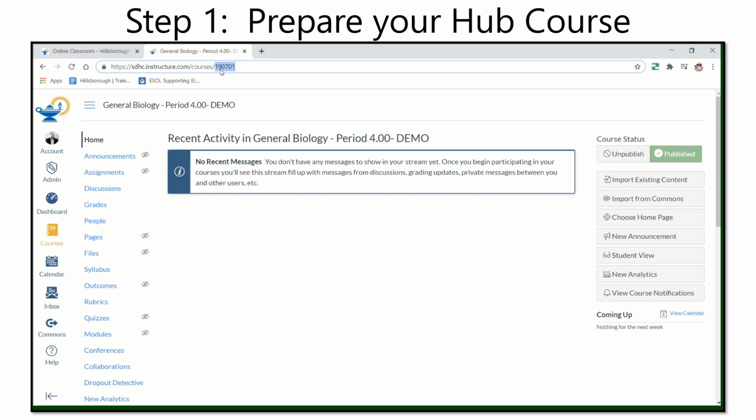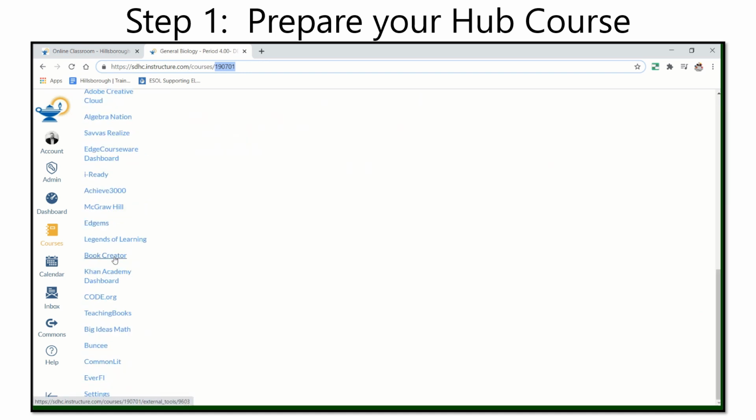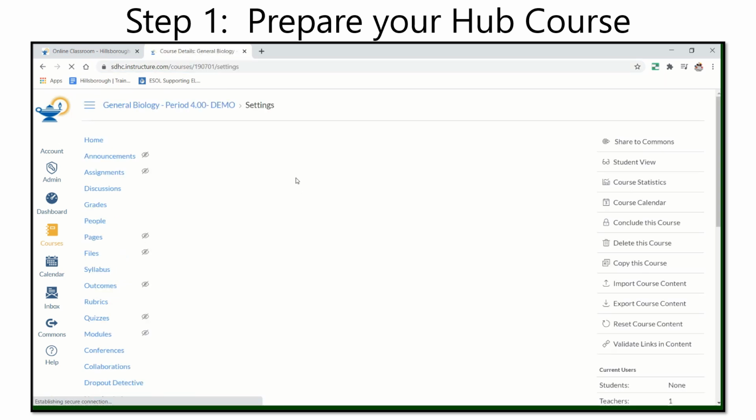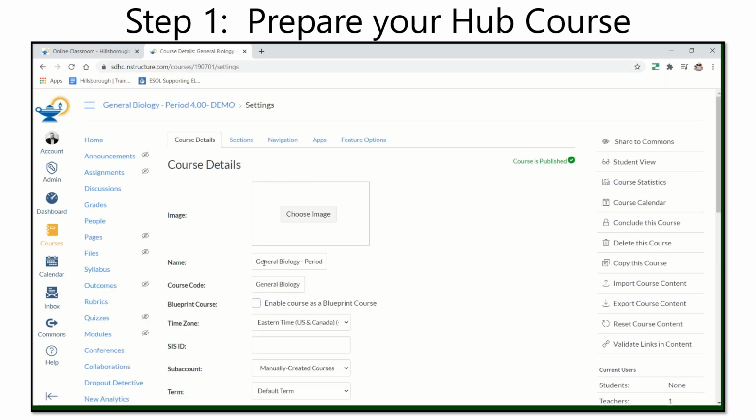Then we need to prepare the title so that after cross-listing, students from the other periods do not get confused and think they're in period 4. So scroll to the bottom and click Settings, and then change the name of your course to just the subject.